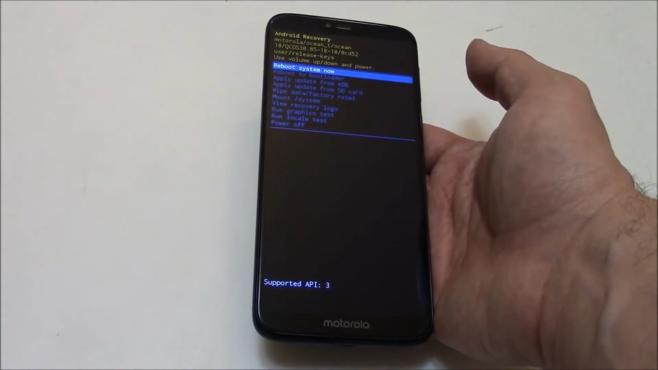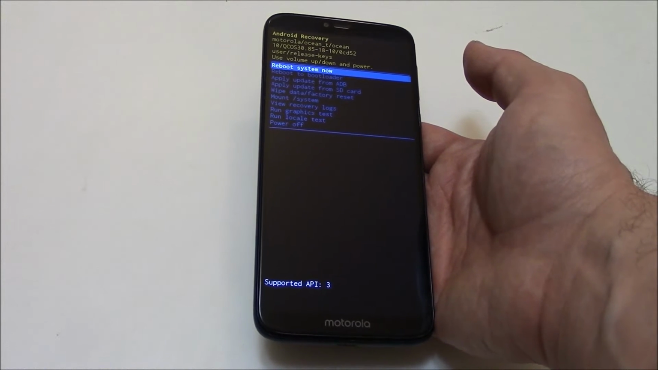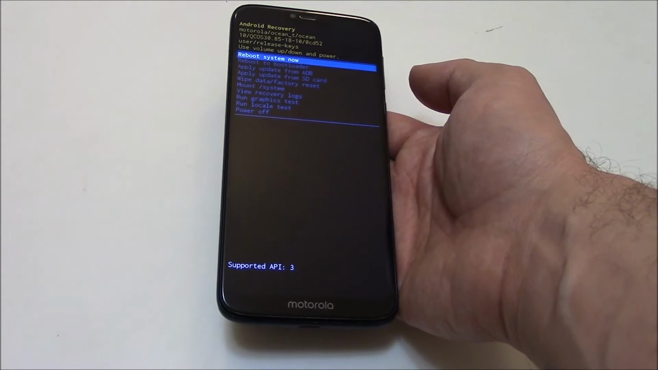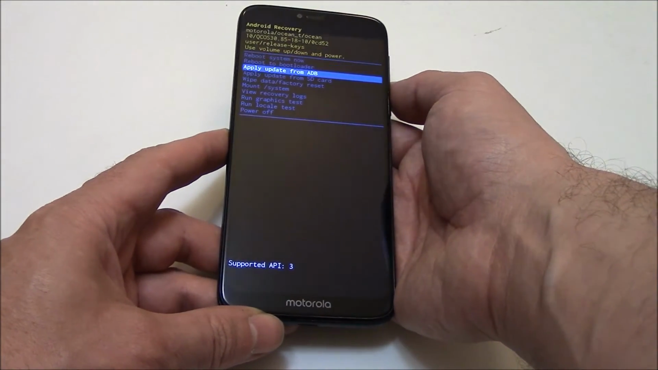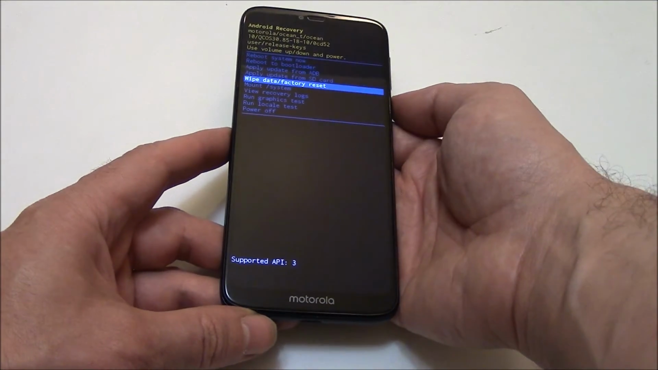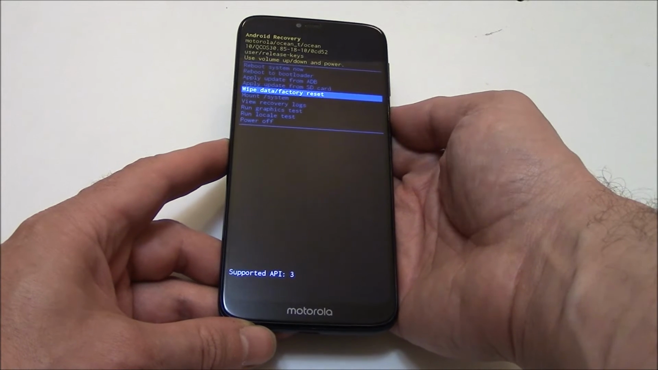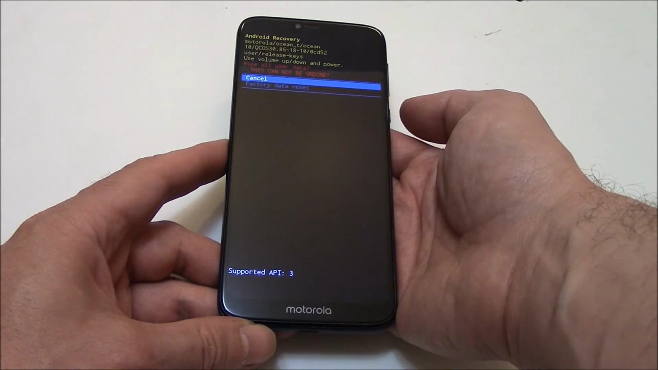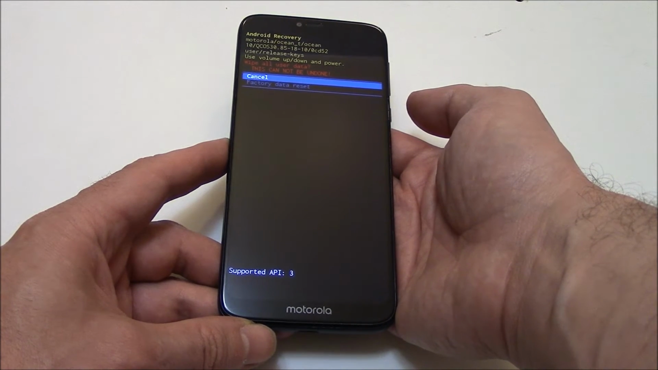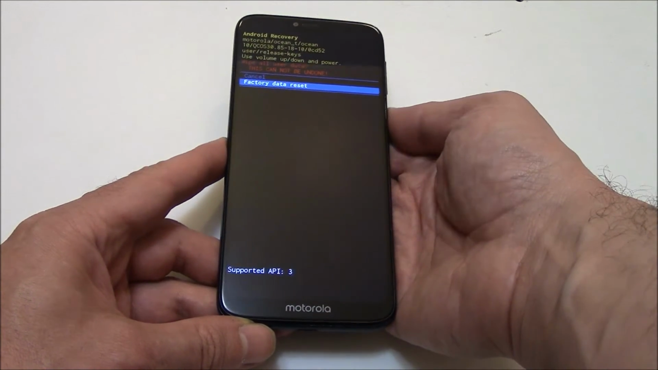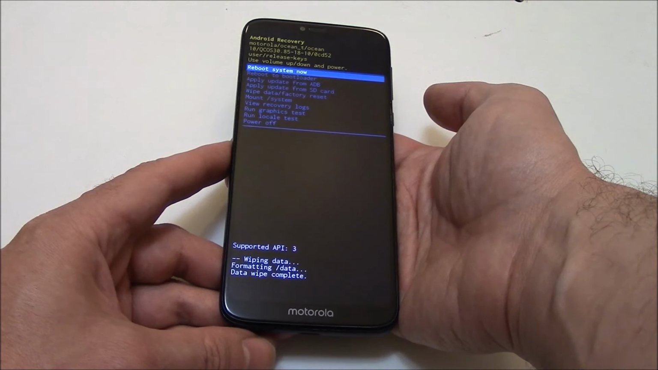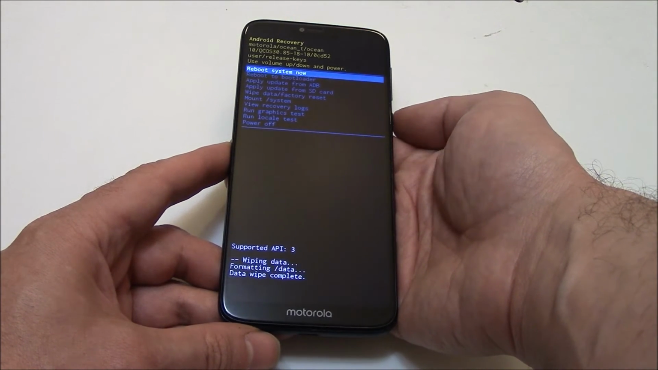Okay, now the next thing you need to do is using the volume down button, go to wipe data, factory reset. Press the power button. Using the volume down button, go to factory data reset. Press the power button. Press the power button.